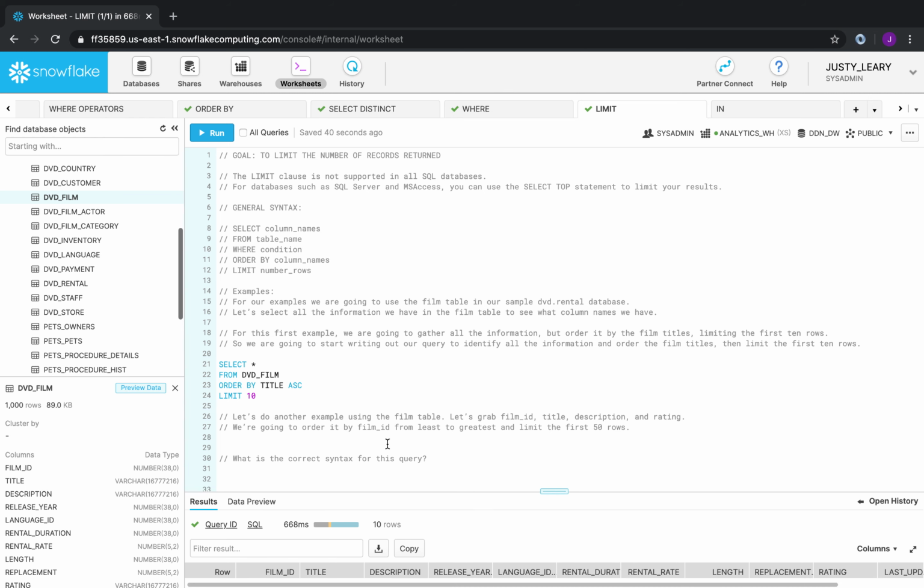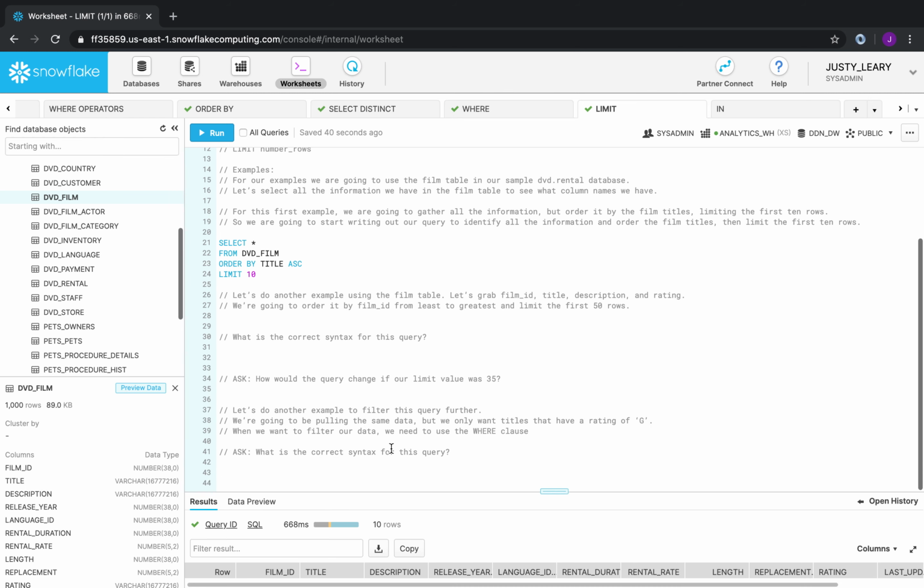So let's use another example using the film table. We're going to grab a few different things, and then we're going to order it by our film ID, and we're going to grab the first 50 rows. We're going to grab the film ID, the title of each film, the description, and their rating. We're going to sort it by film ID from least to greatest, and I want you to think about how we could do that. And then we're going to limit it to the first 50 rows.